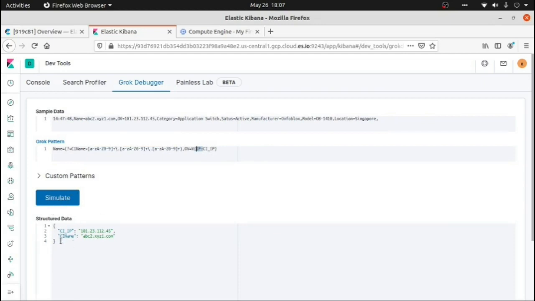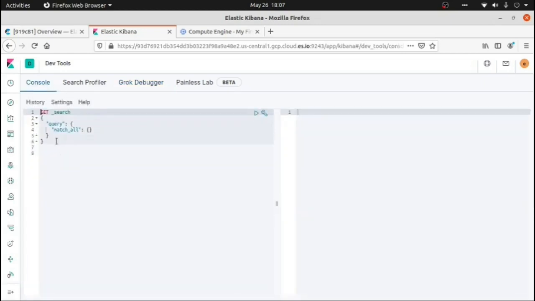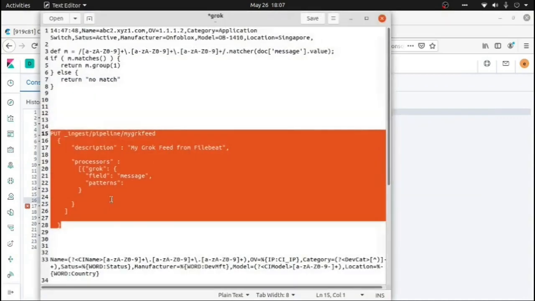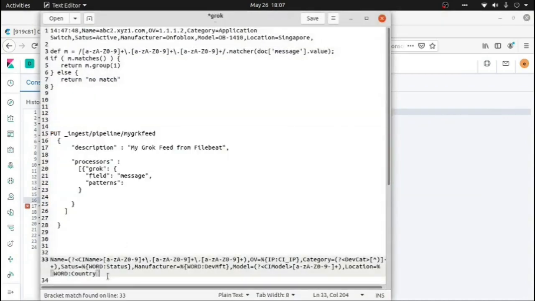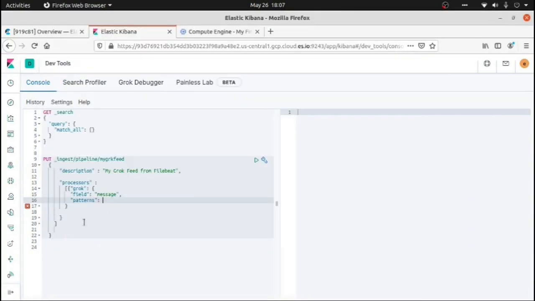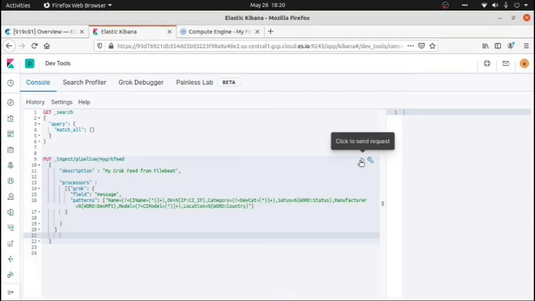Now we have these patterns created, and we also see that it is working. Now we have to create an ingest pipeline. This is my pipeline. I have not put a pattern here; I have just given the ingest pipeline and my pipeline name. Let me pull my pipeline pattern as well. I've created the pattern. Let us insert this ingest pipeline onto Elasticsearch.